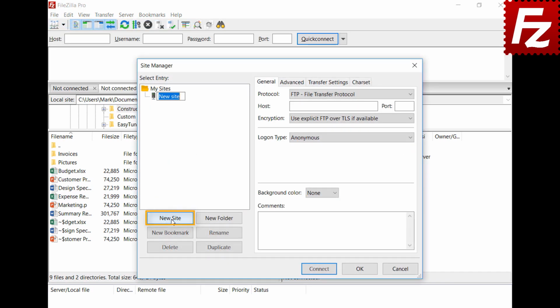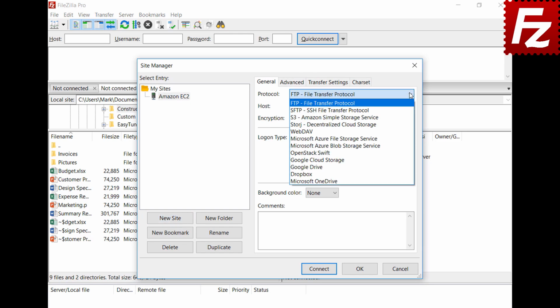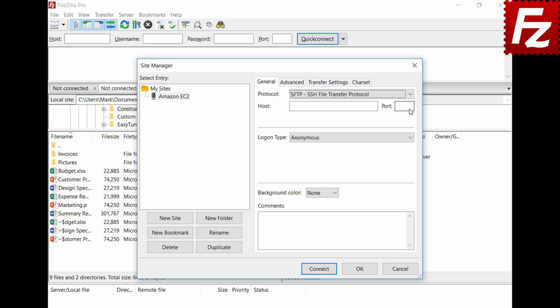Click New in the Site Manager dialog box to create a new connection. Select SFTP-SSH File Transfer Protocol as the protocol. Enter the IP address or the host name of the EC2 instance. Select Key File as the logon type.